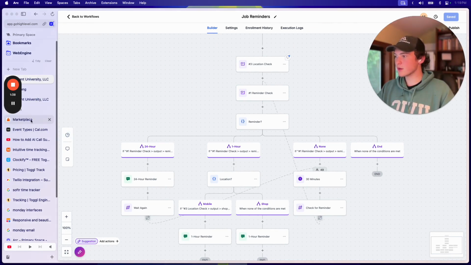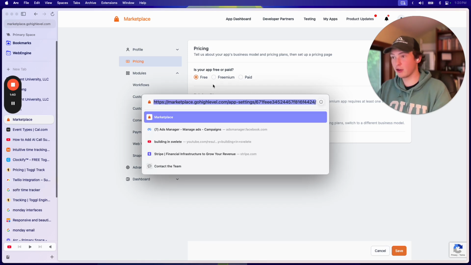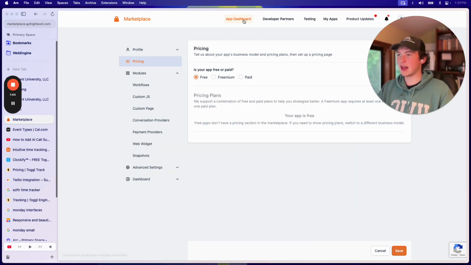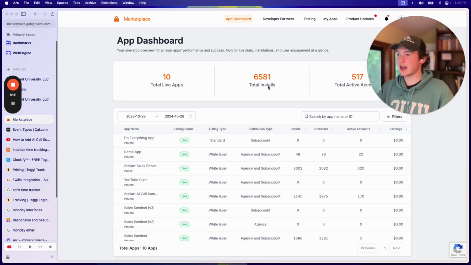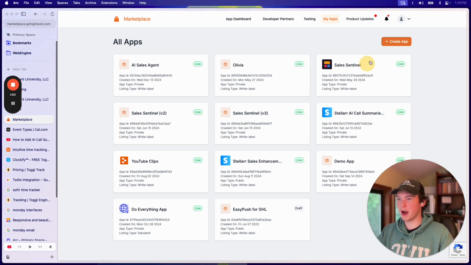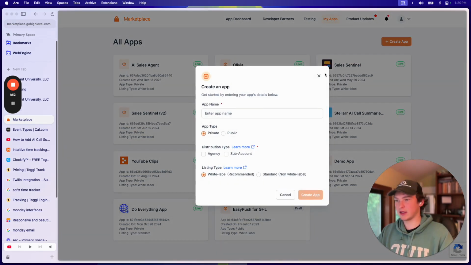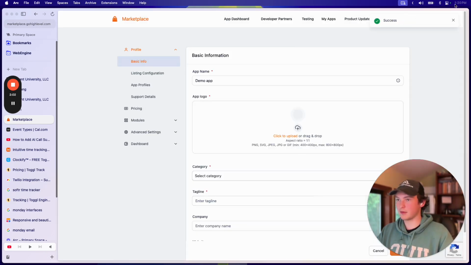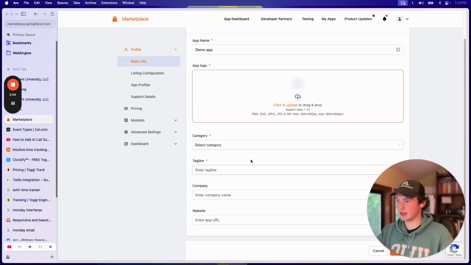So what you're going to want to do is head over to marketplace.gohighlevel.com. You'll have to create an account, and you should land on something like the app dashboard. Then you'll come over to My Apps and click Create App. I'll just do Demo App for now. You can keep it as private, probably just sub-account, because it's just going to be installed on one account. And then you can do standard non-white label, because you're not going to be releasing this, so it doesn't matter.